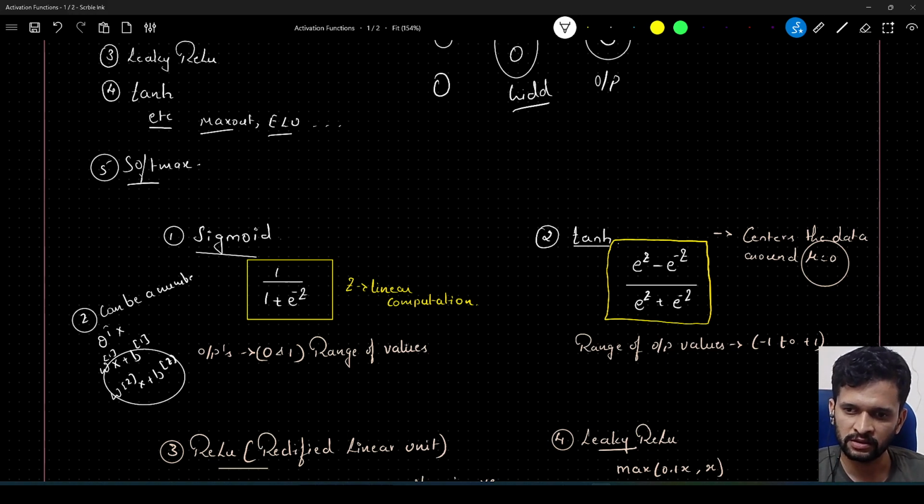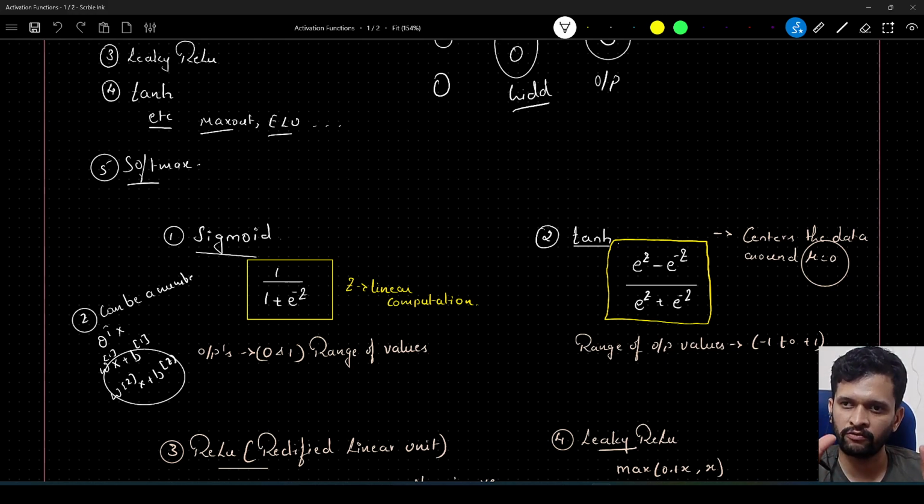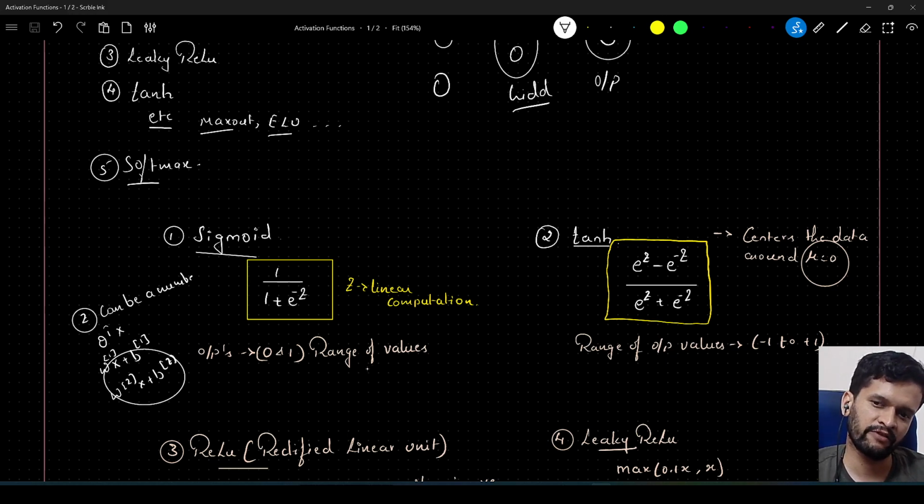What this does is, this squishes the output numbers in the range of 0 and 1. So you will not find any values which are less than 0 and greater than 1 once you apply the sigmoid function. Okay, so that's what sigmoid does.